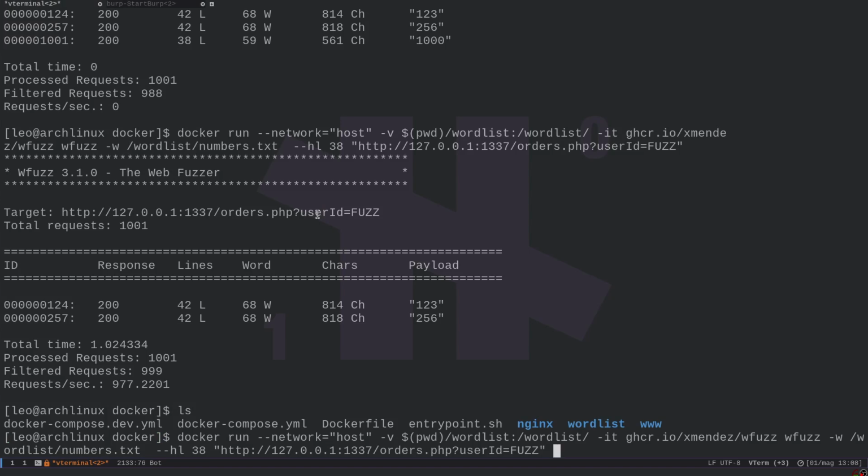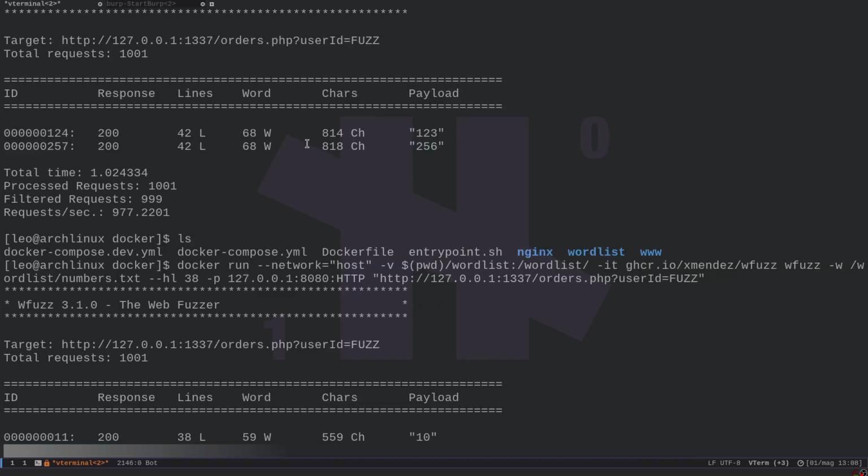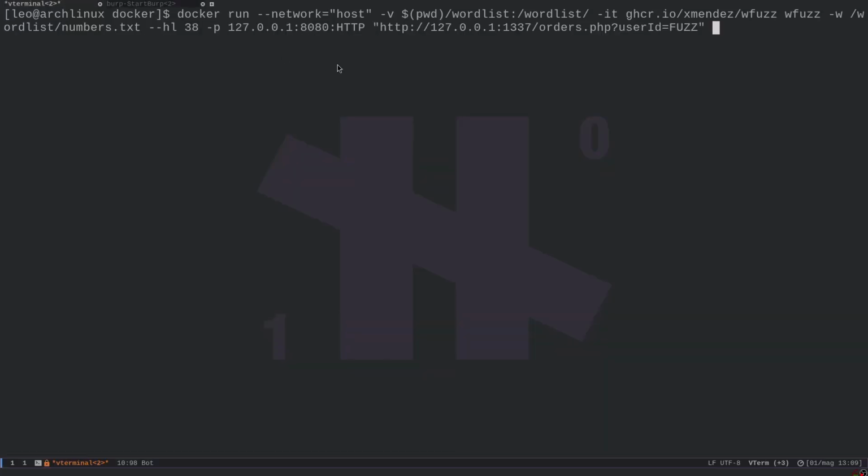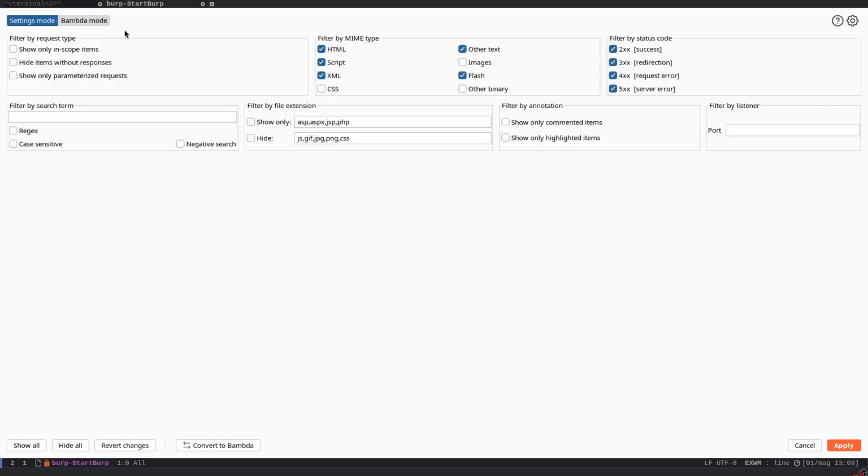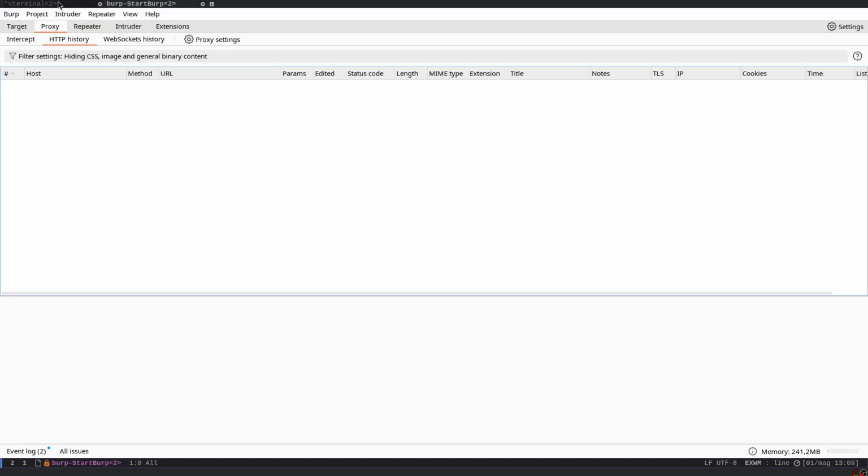Well, the idea is to use a parameter called -p. So I can use -p. Actually, I can still hide for the amount of lines. And then I can say -p 127.0.0.1:8080 and then HTTP like this. Now, before we actually send the command, we have to go to the filter history and we have to remove this show only in-scope items. We just say apply, so no filters.